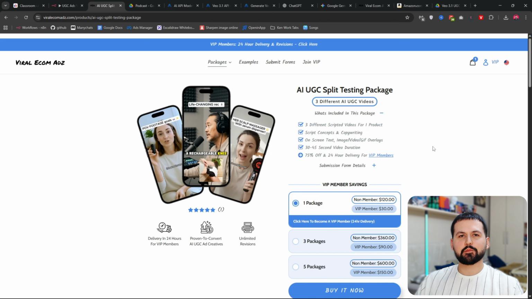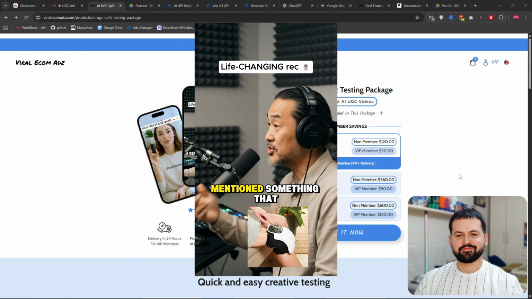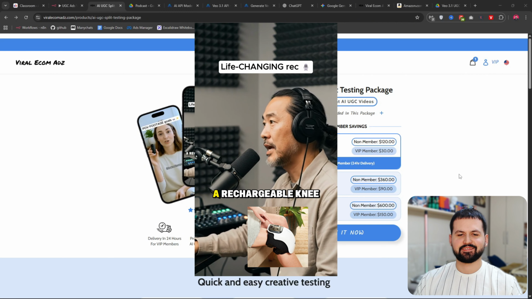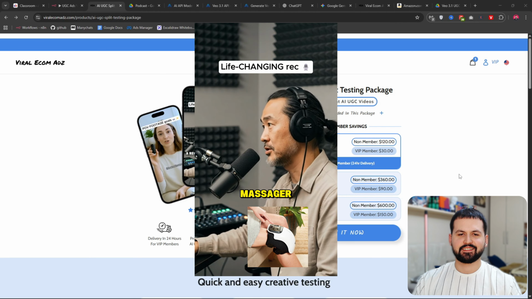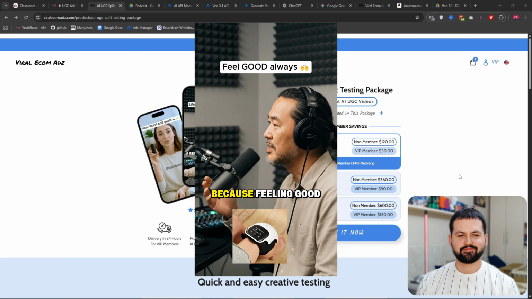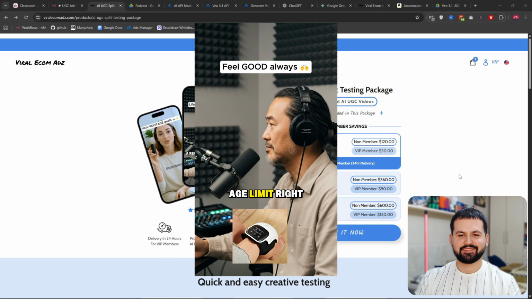My co-host mentioned something that actually caught my attention: a rechargeable knee massager. Links in the description, because feeling good shouldn't have an age limit, right?